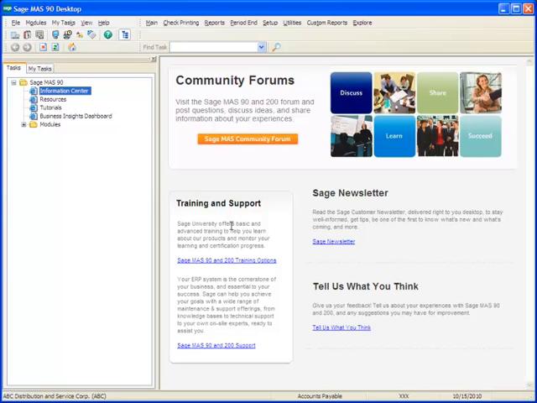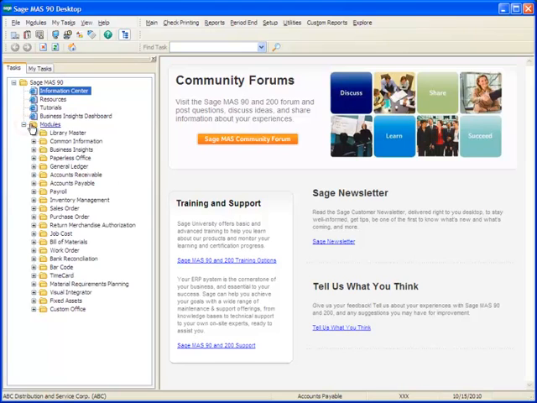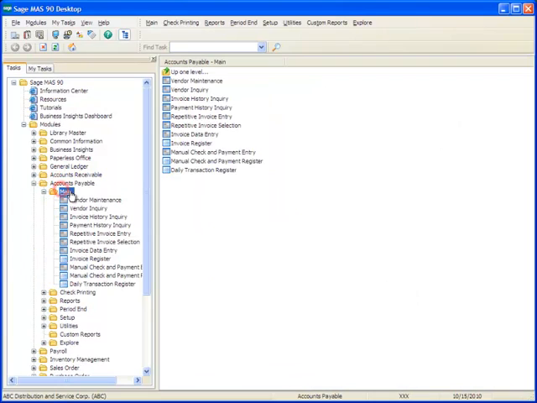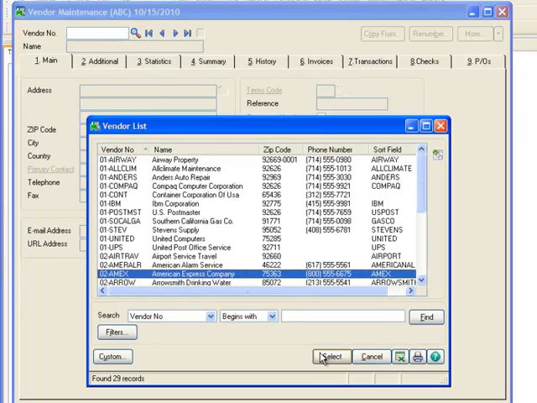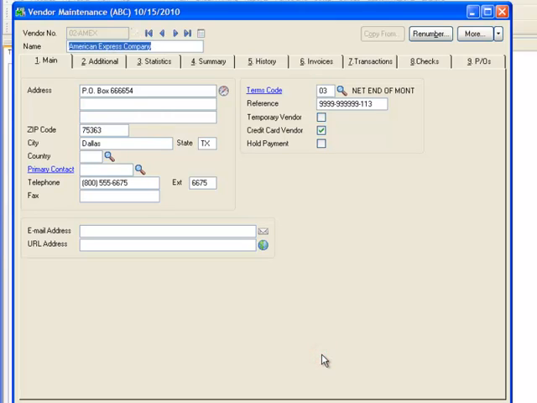To use this method, we must first configure a vendor as a credit card vendor. We'll demonstrate by looking at the vendor maintenance record for American Express. We'll go to the Task menu tree, expand Modules, and click Accounts Payable, Main, Vendor Maintenance. Using the vendor number lookup, we'll highlight American Express Company and hit Select.